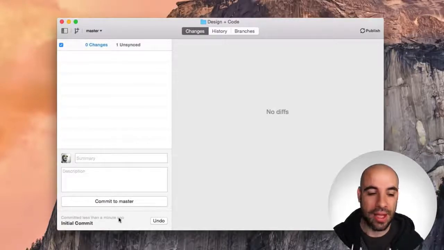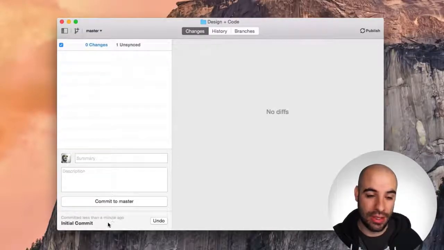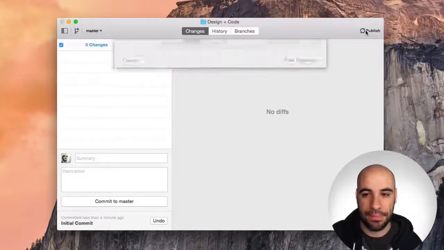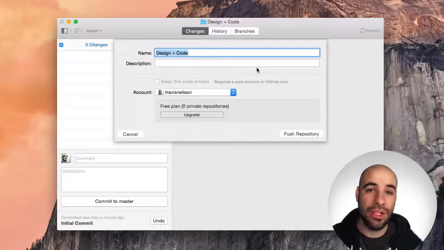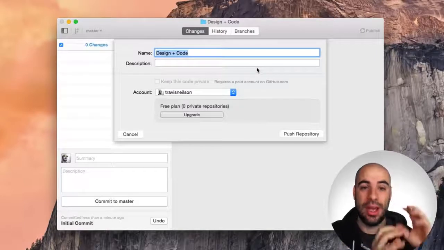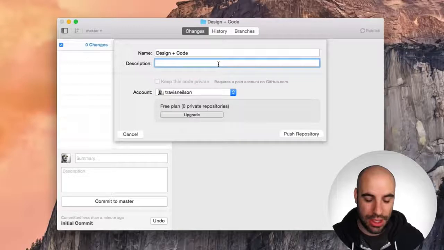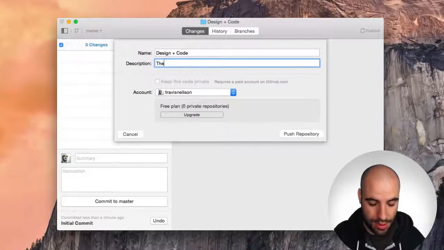So now that I have the commit made, and it's logged here as a commit, I want to send this commit up into the cloud. I want to send it to GitHub, and I'm going to do that with this publish button right here. So what we're going to do now is create this repository up on the cloud. We have a name for it and a description. The description is going to say the new version of my personal website.